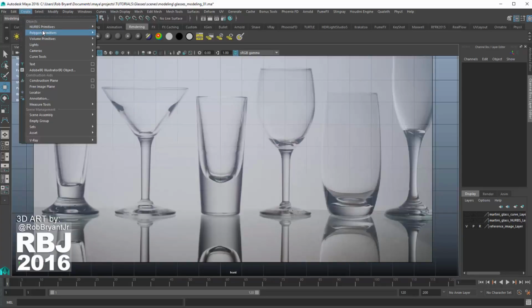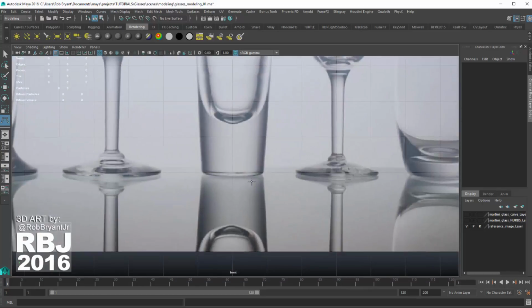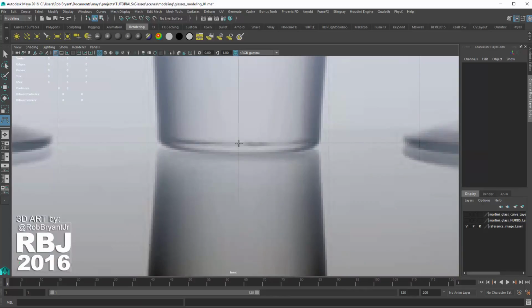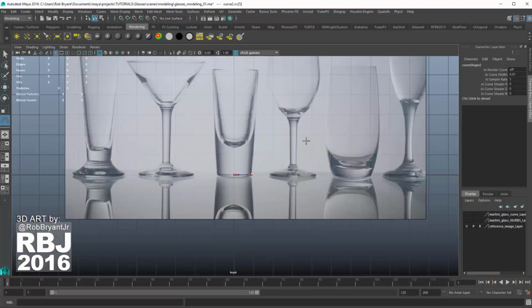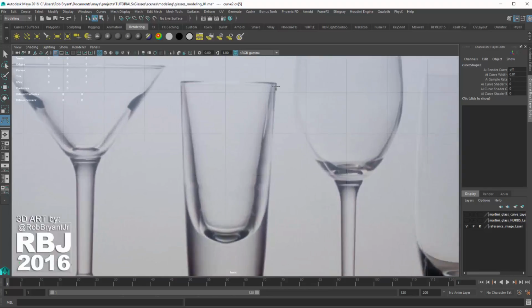Once again, we're going to go to Create, Curve Tools, see the Curve tool. Once again, I'm going to start from the bottom. There. Do 2. Remember our 3 rule. 1, 2, 3. This is going to be a little easier. It doesn't have a lot of curves like the cocktail glass did. So we're going to go up.